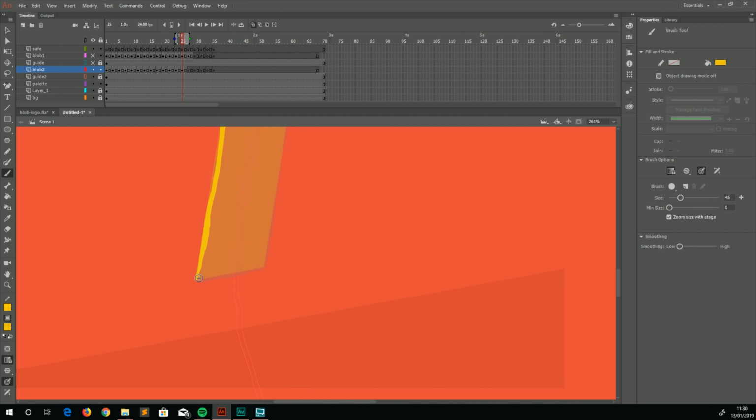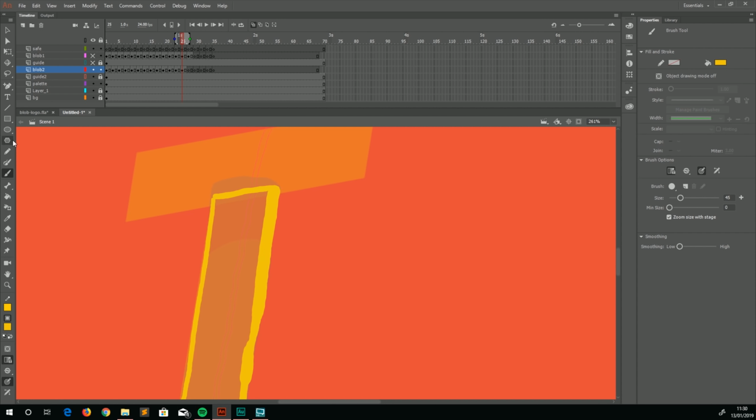So it's important to do all of your main stuff first because there's no point adding the little blobs coming off of it if you're not happy with all of your paths for your main chunks of animation. So that's why I'm doing all of these main bits first.